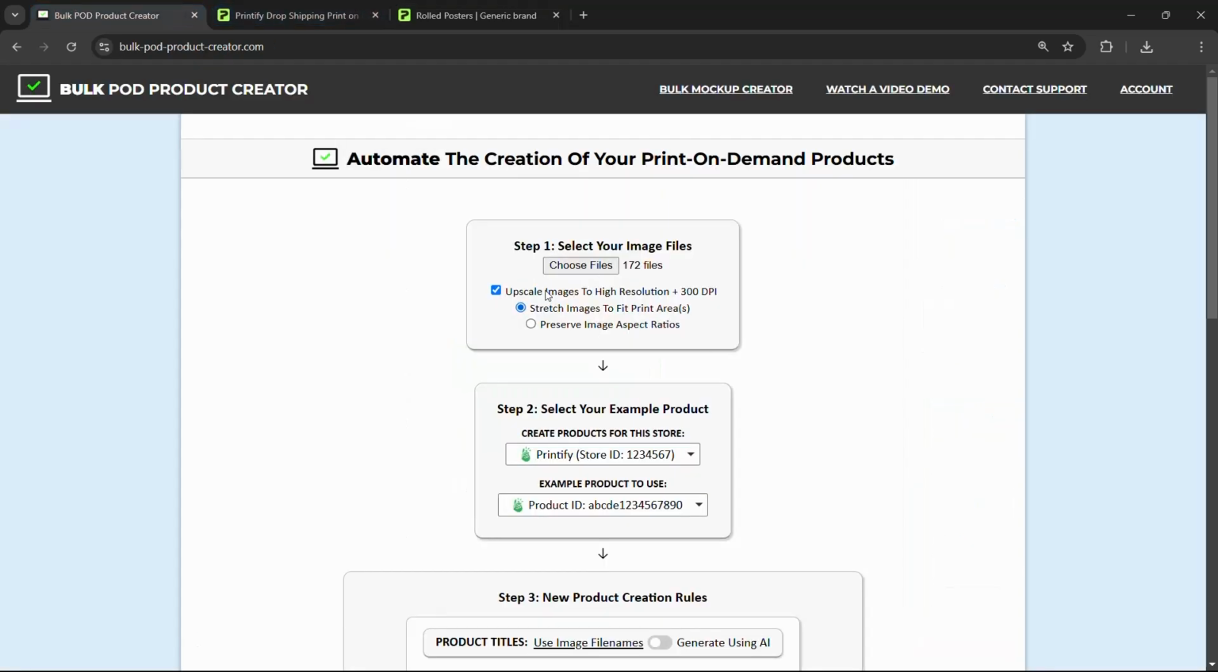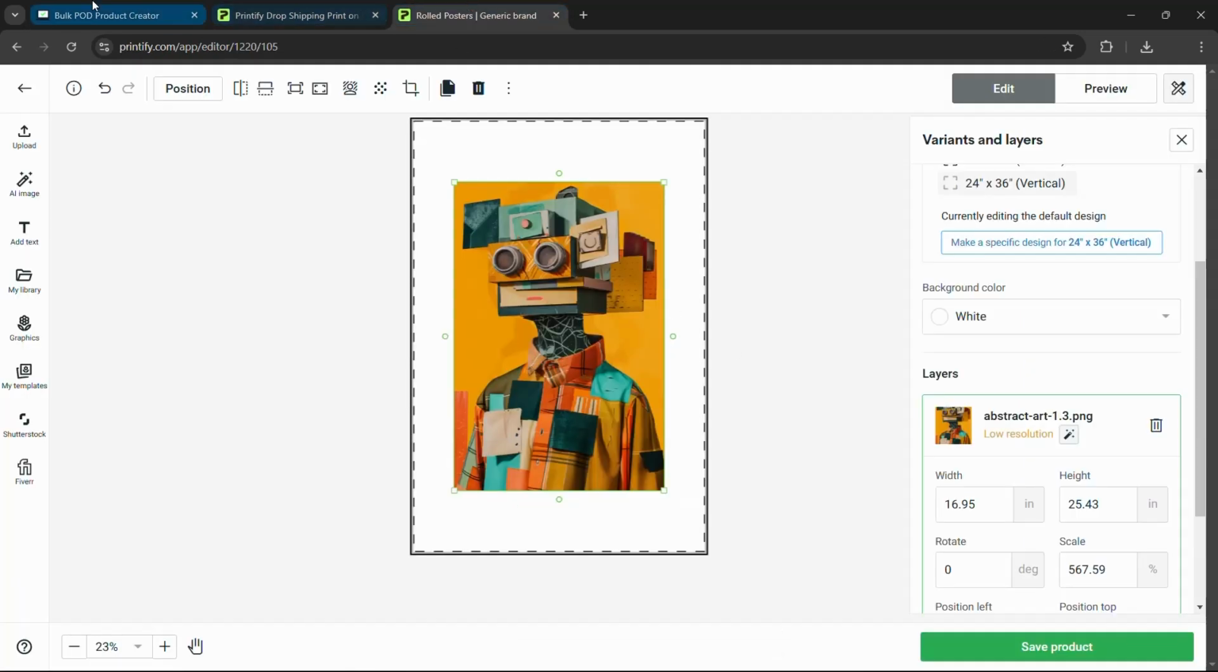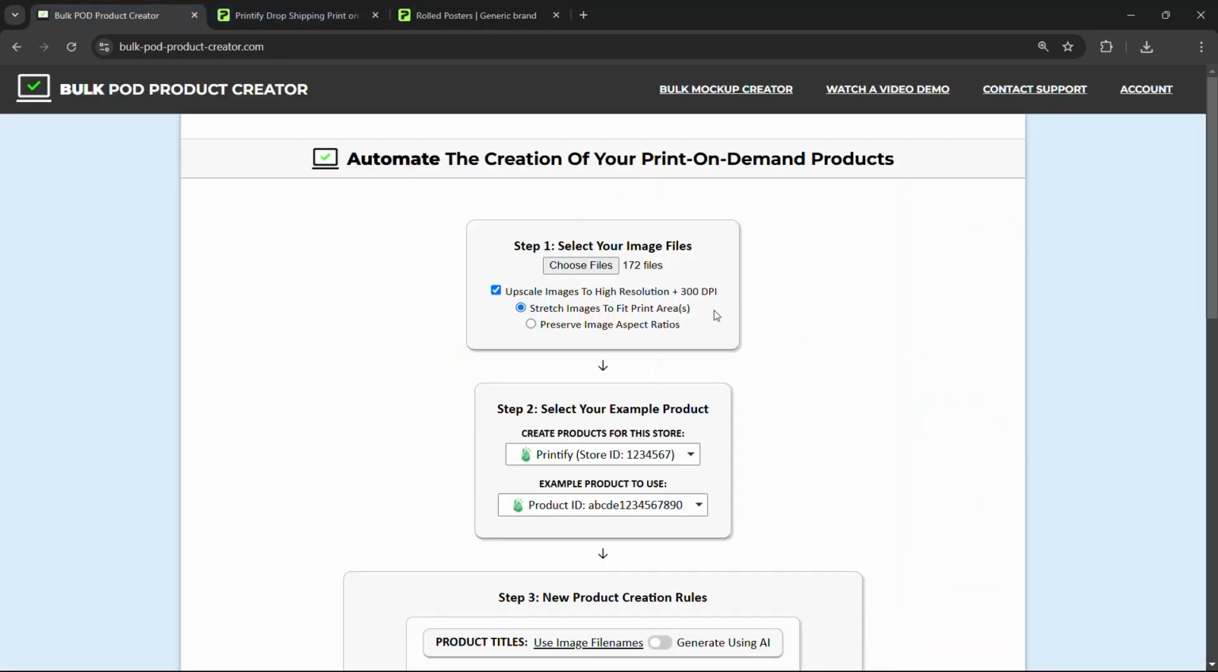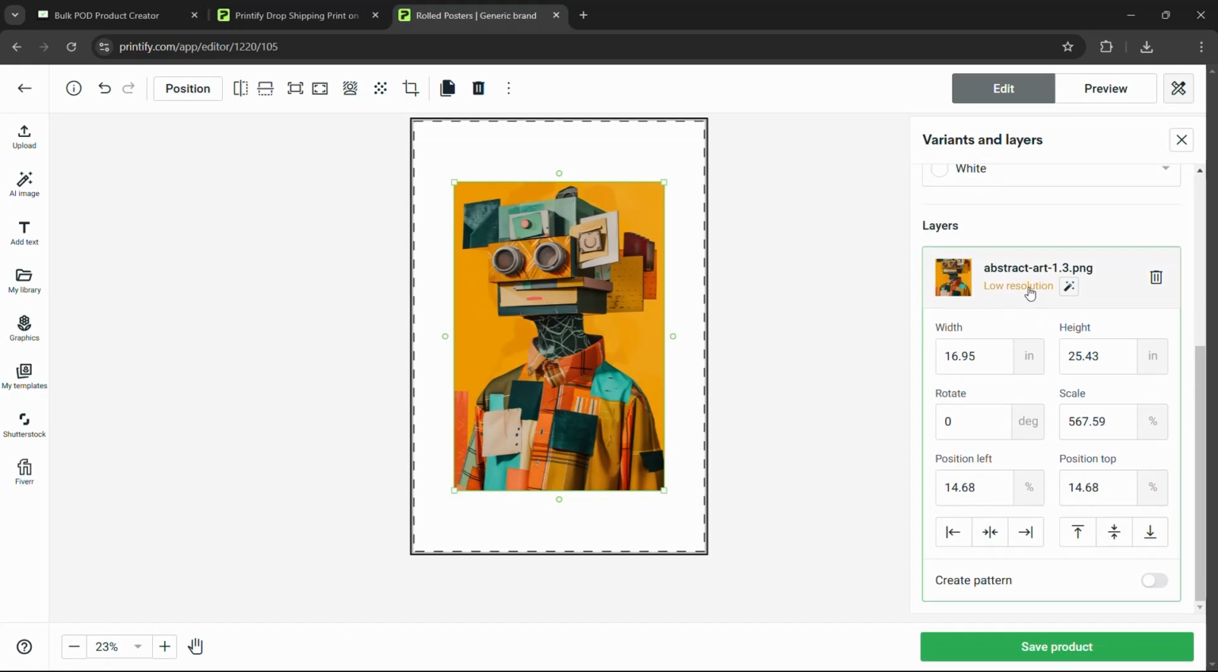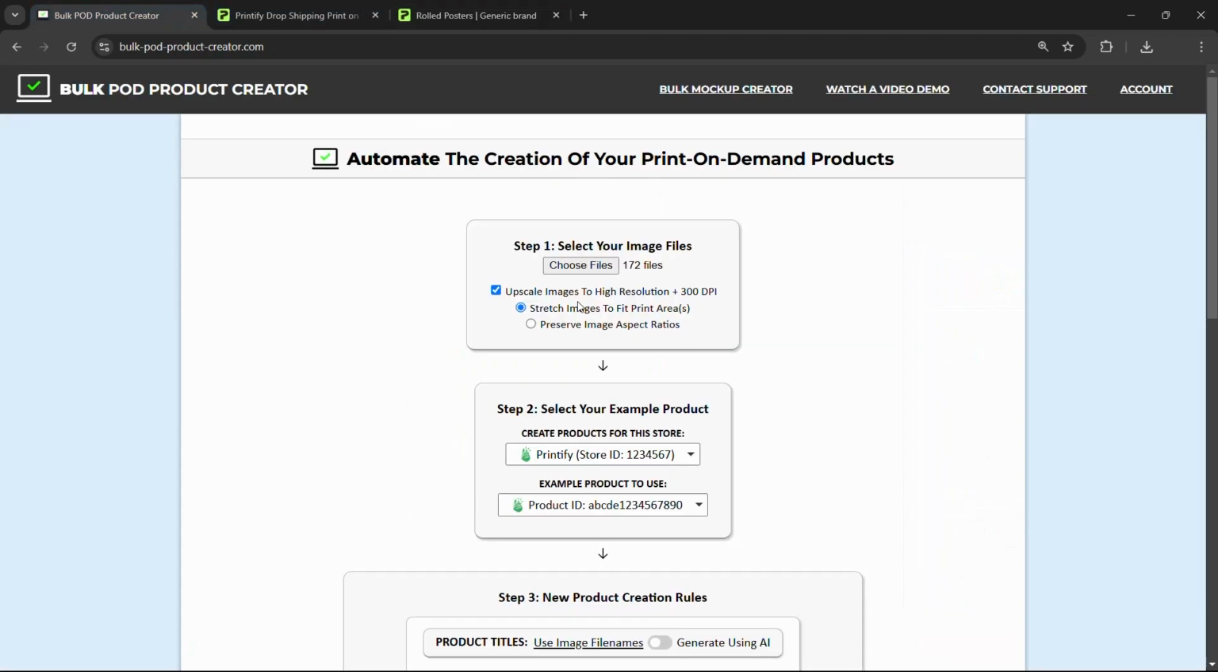So the cool thing about this tool is it actually allows you to take each of the images and upscale them to high resolution to where the images look sharp and crisp at the large sizes required for your products. And it also makes it so the images are 300 DPI so that you don't get these low resolution warnings. Instead, Printify is happy, customers are happy, they get high resolution products that look great. So that's a useful feature as well.